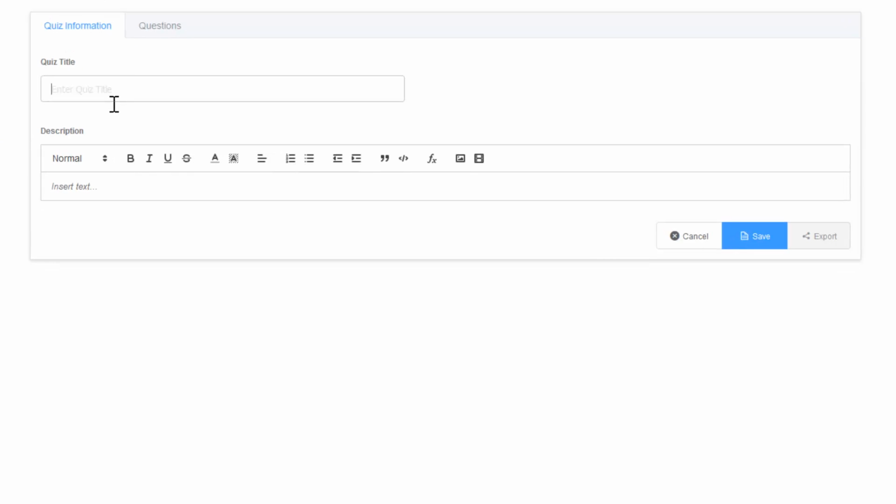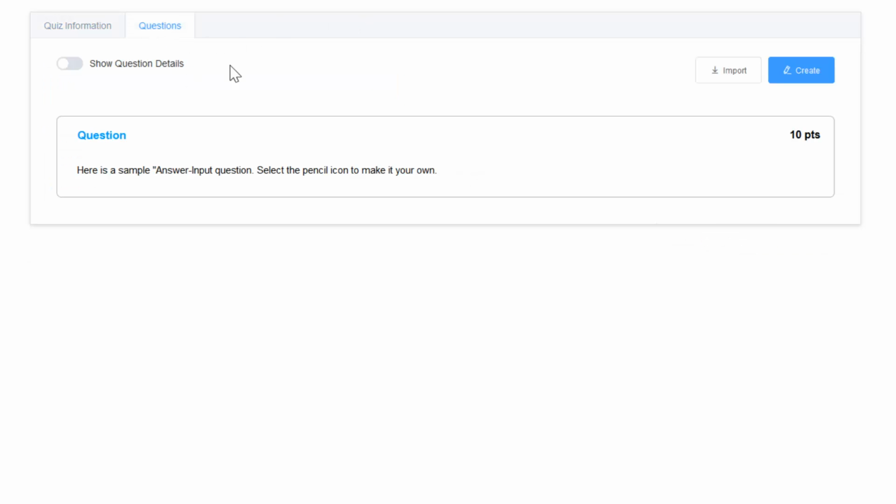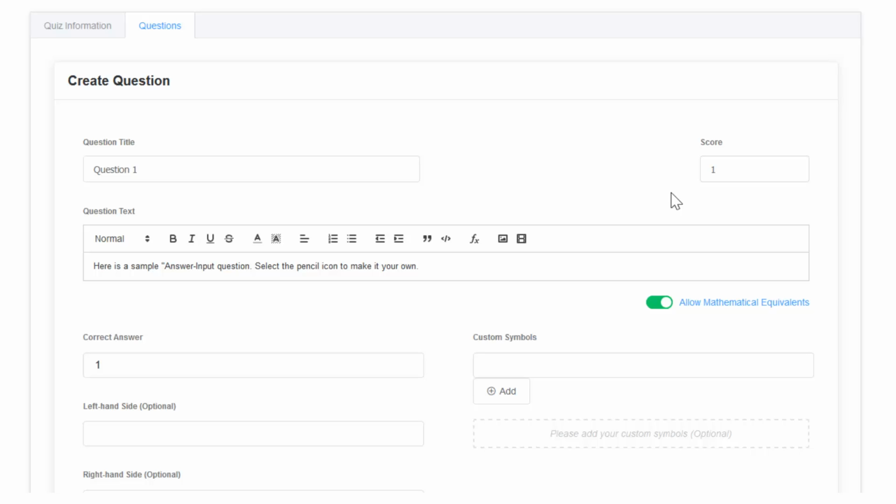Give it some basic quiz information. Here's a title and a demo quiz. To create questions, click on the Question tab. You can edit an existing question by clicking on this pencil icon here. I'll create a new question to start out with.